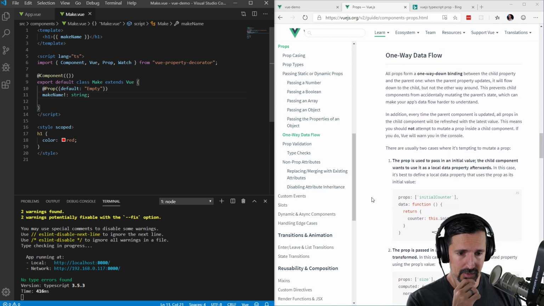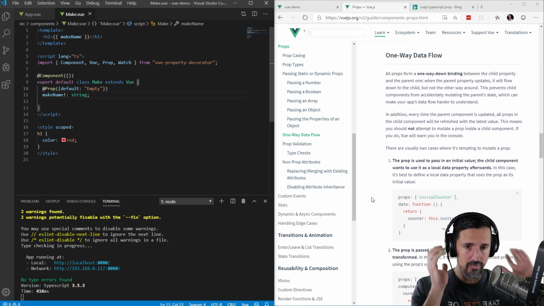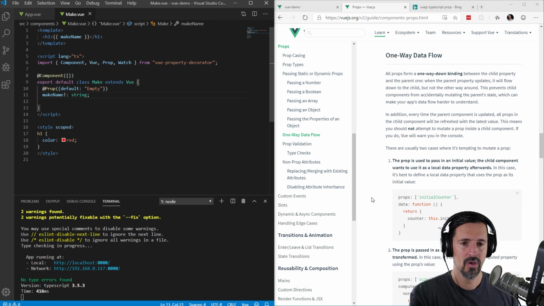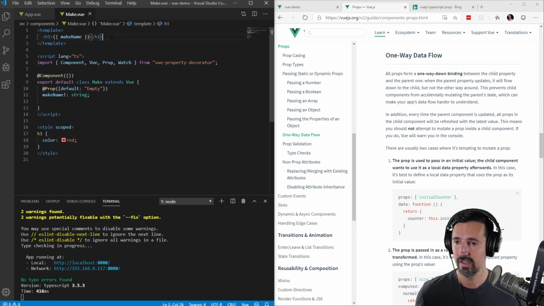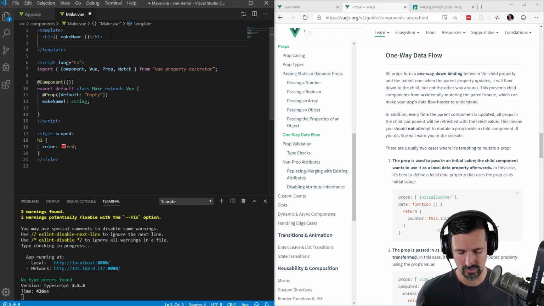Oh, okay, wait a minute. All props form a one-way binding down between the child property and the parent one. When the parent property updates, it will flow down to the child, yes. But not the other way around. This prevents the child components from mutating the parent state, which can make your app's data flow harder to understand. Oh, so what it's saying is, okay, I'm in Vue.